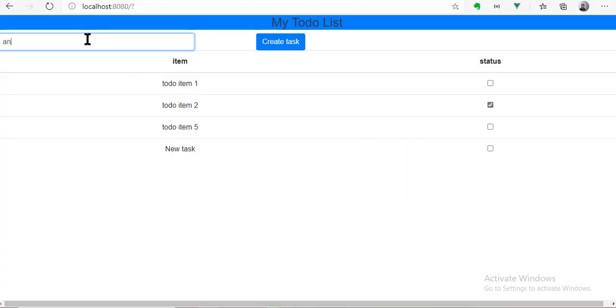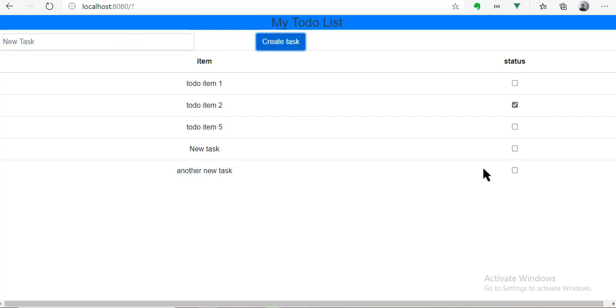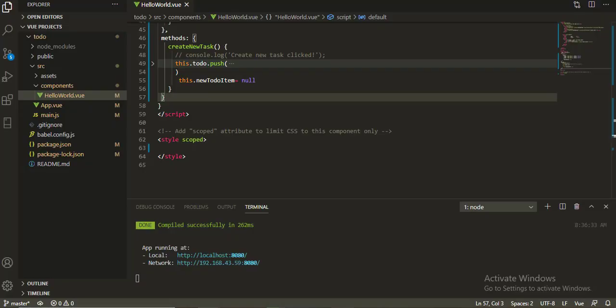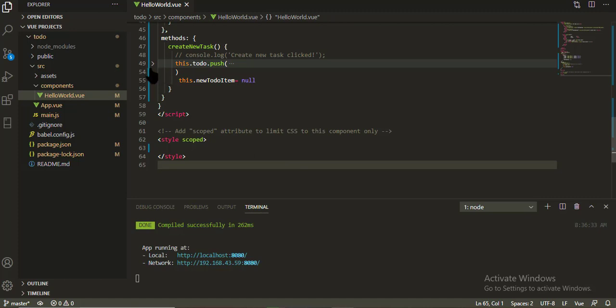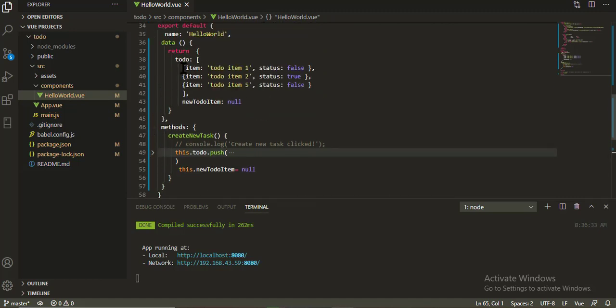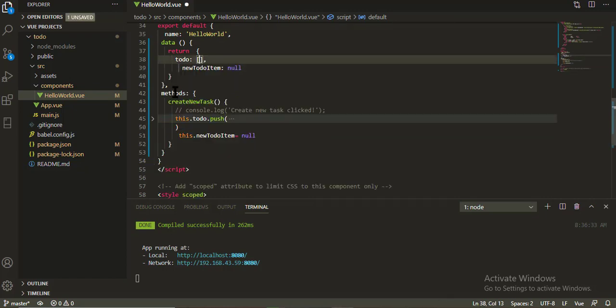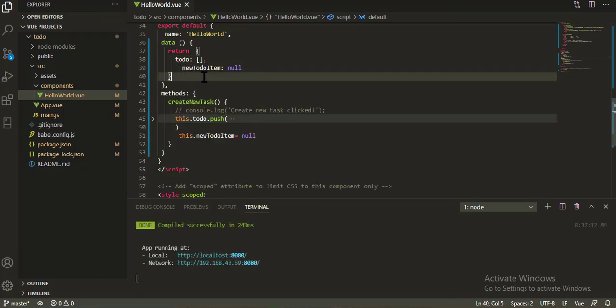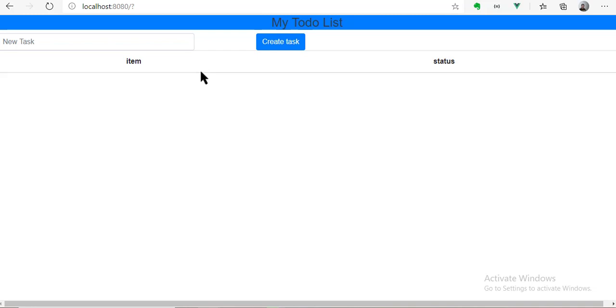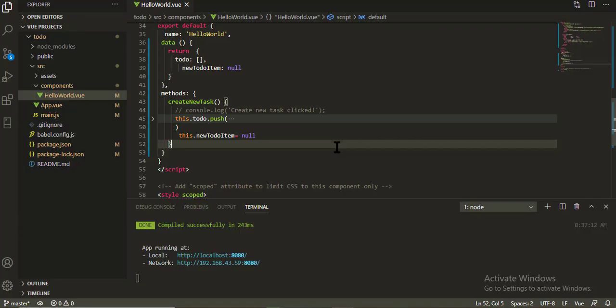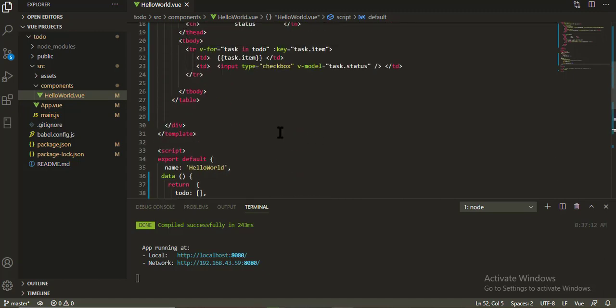And I reset the value for the input to null, and this is okay. My new task has been added. So far, so good. Okay, I don't need this extra data at the beginning. I start with a clean array, so that's better.